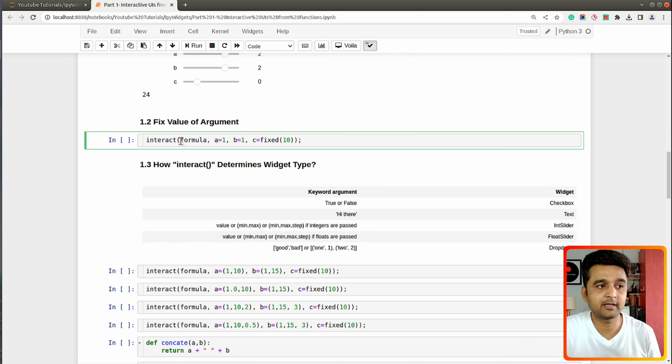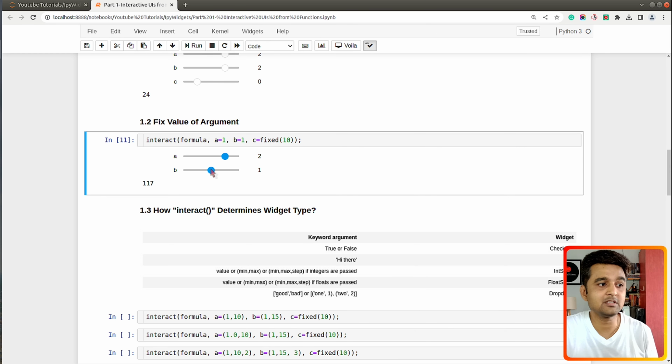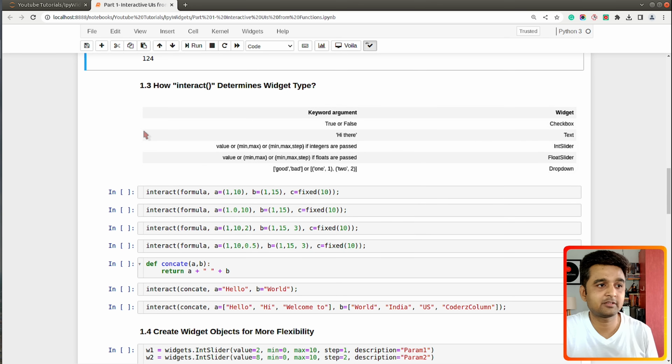So I'm again calling Interact over here with our function, and then I have given the value for A equal to 1, B equal to 1, and for C I have called this function fixed and given it the value 10. So it will fix the value of this parameter C to 10, and then it won't create a widget for it. As you can see, now A and B widgets are created for those parameters, but for C the widget is not created. So as I change the value, it's updating the output. Alright, so let's move to section 1.3.